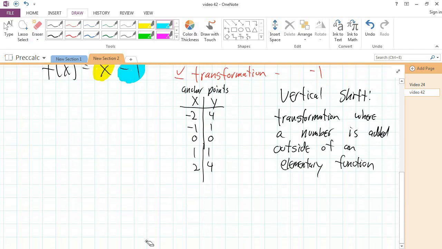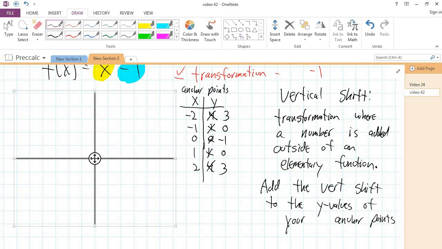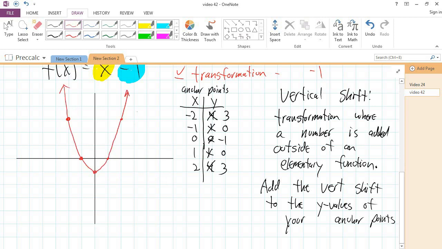So what do we do? In a vertical shift, you add the vertical shift to the y values of your anchor points. So instead of 4, 1, 0, 1, and 4, I'm going to add -1 to each of these y values. Okay. Now, if I plot these new anchor points, what I'm going to get is the graph of f of x, x to the second -1.